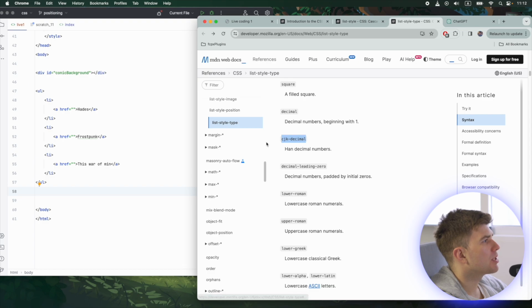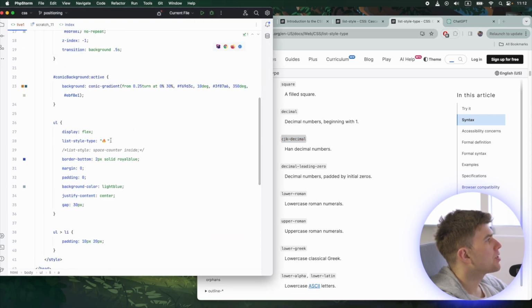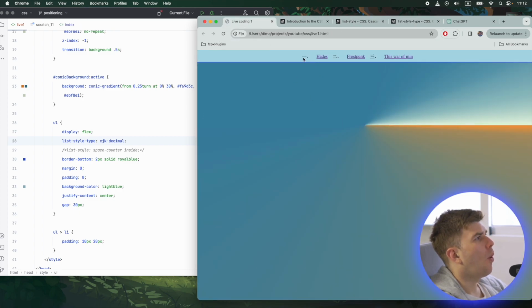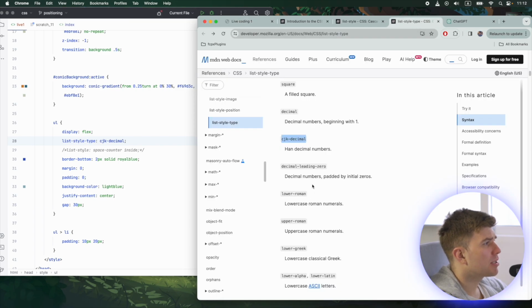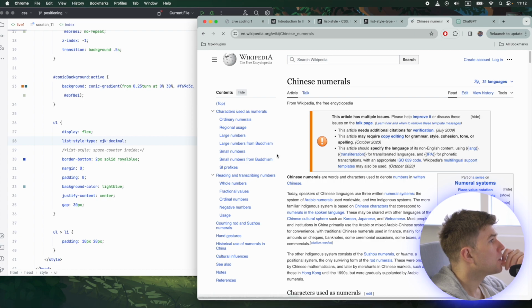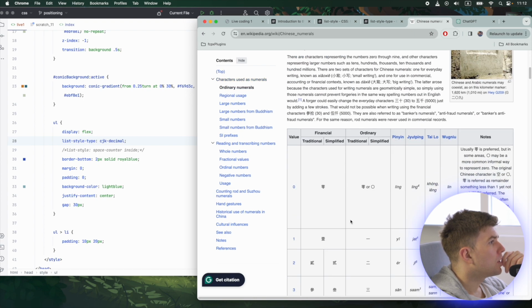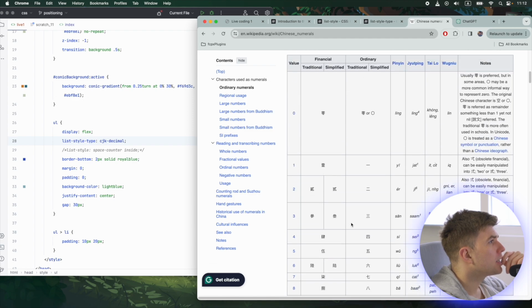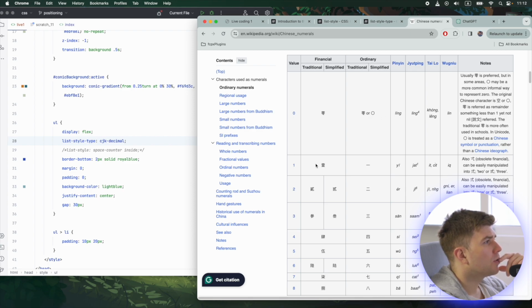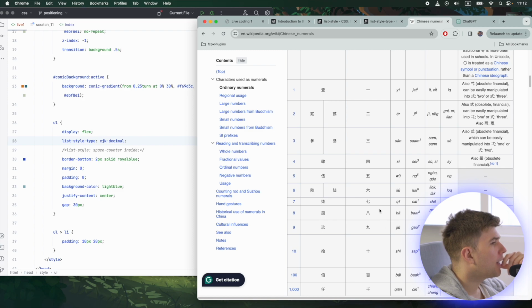I have no idea what that is, but let's use this list and list style type. Let's see what we'll have. Wow, what's Han decimal numbers? What's this? Oh, yes. Oh, it's Chinese numbers. I didn't know that. Traditionally simplified. Oh, this is 0, 1, 2, 3, wow, 4. This is 5. Why do they have?